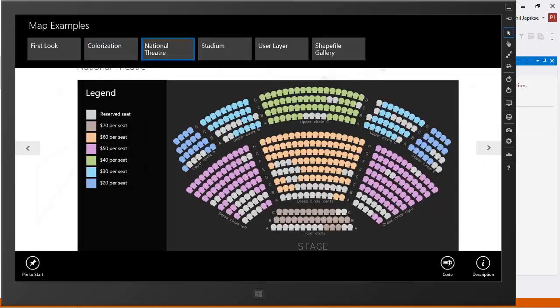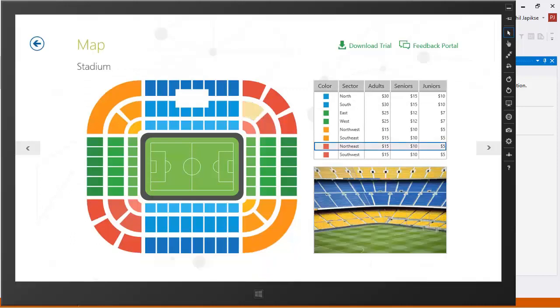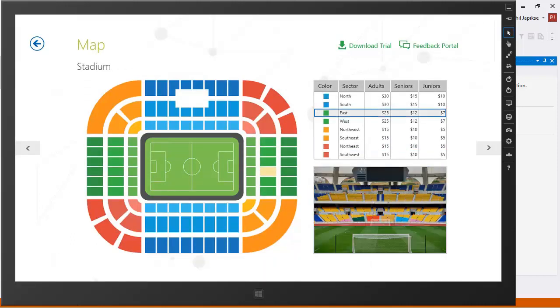But the map isn't just for geography or what we would think of as a map control. You can also use it for seat maps. So here is where the seats are for a particular theater or stadium. And we can click on it to show then a view of the seats from the field.